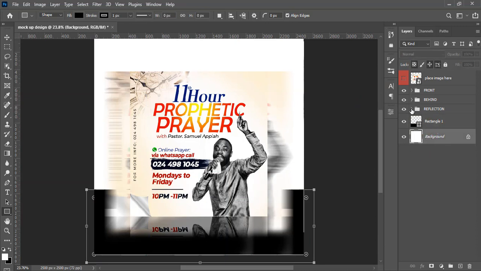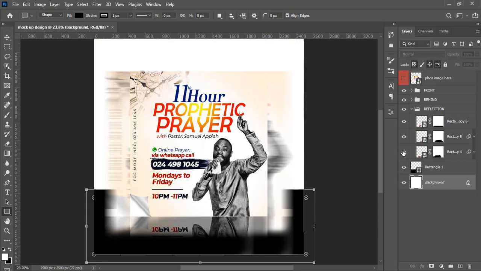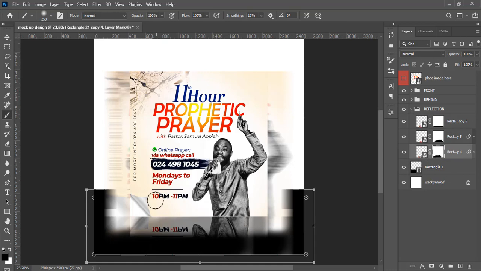Okay, now I feel like we need to do the masking well again. So which one is this? So there, make sure your brush is over here. Click on the brush to increase it a little bit. You can see some of it over here.